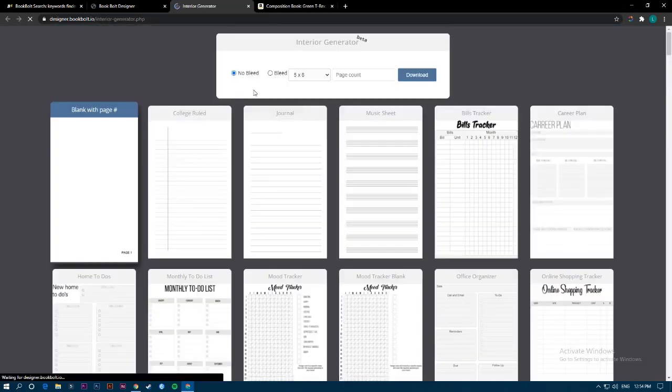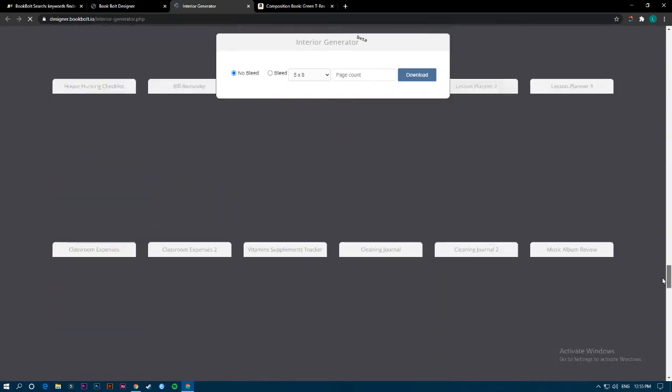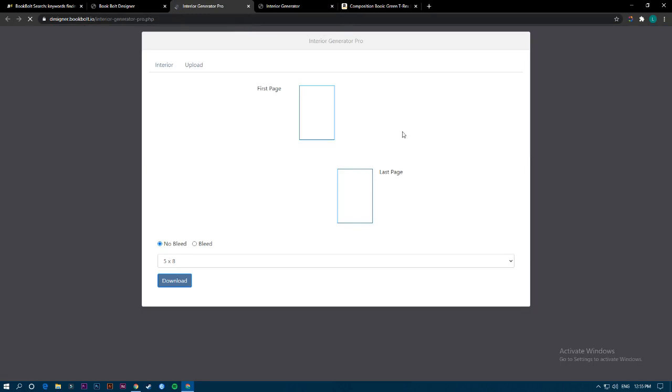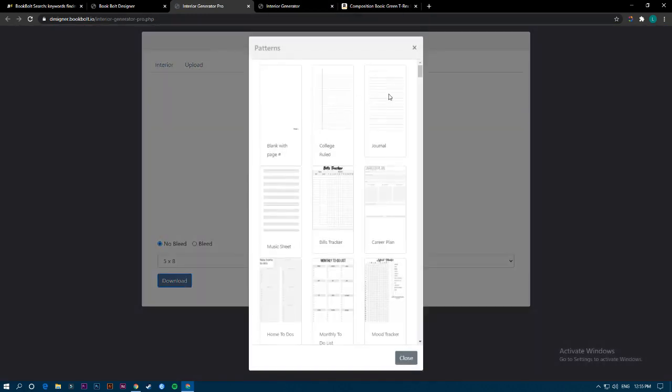And here you can see the interiors. This one is free. I have already shown you in a video before. You can check which one you want and get it, and that's it. There is Interior Pro if you have the account of bookbolt, of course, which gives you a lot of things. For example, you can add from here.